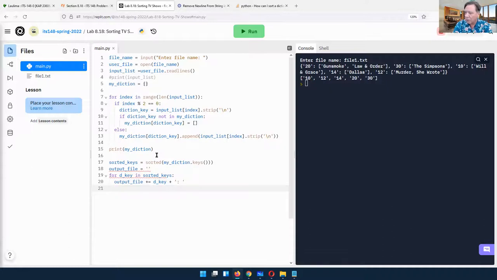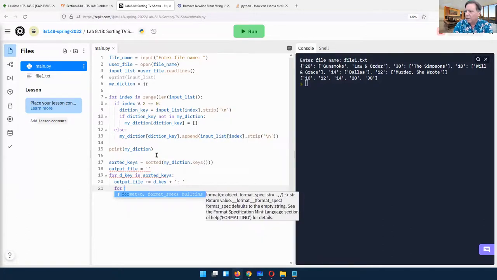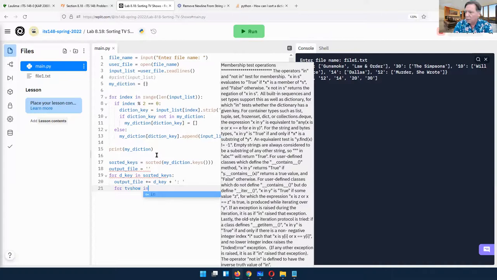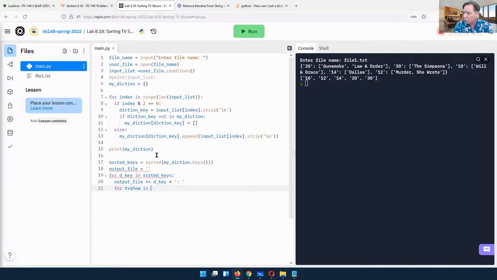So now I'm going to do for TV show in my diction D key. Okay, remember, this is a list. The first time it's this list, and the next time it's this list. So for each TV show in that list, may only be one, but there's at least one.